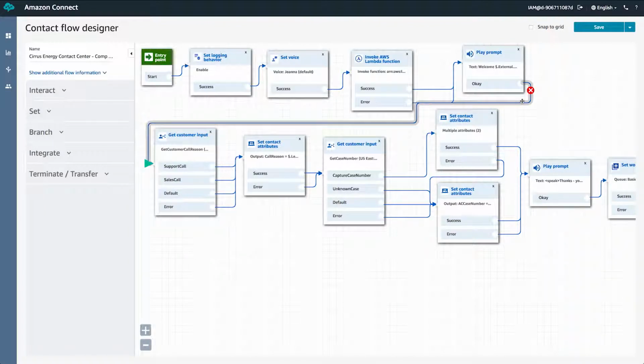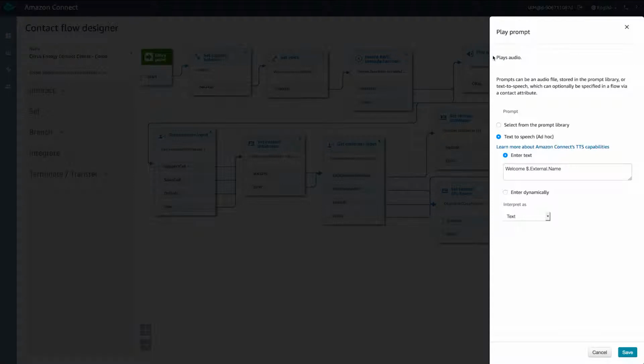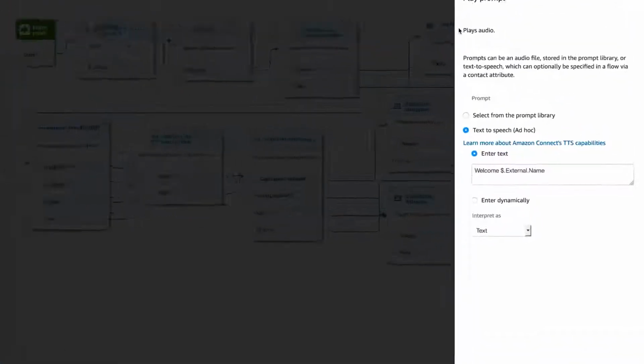So once we've done that, we can actually play the prompt back to the customer, right? So again, it shows how easy this is. We're actually setting the attribute, the external name, welcome back.